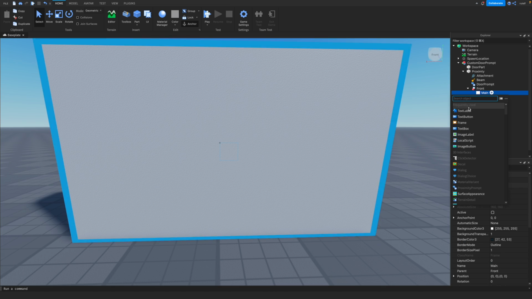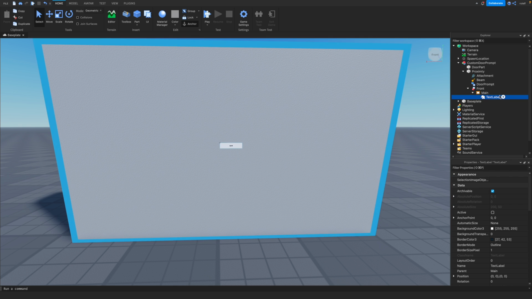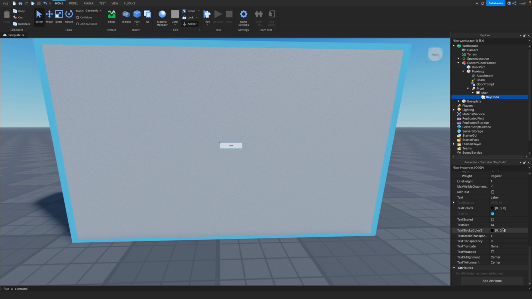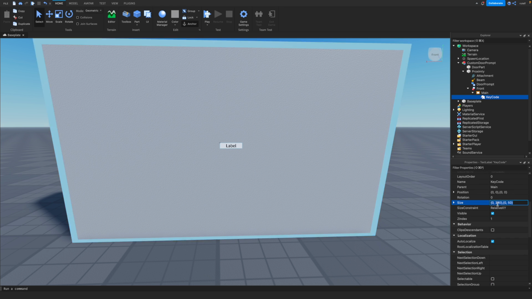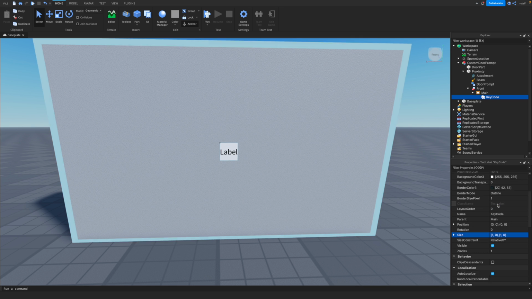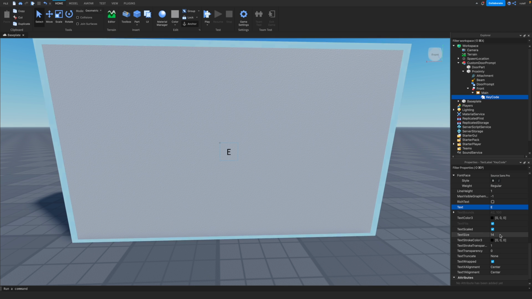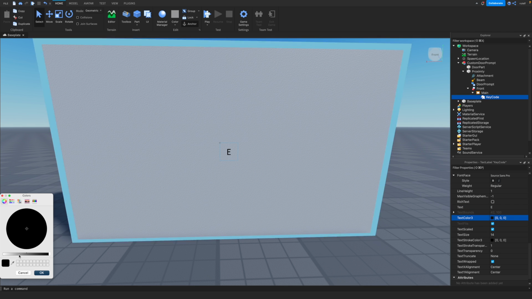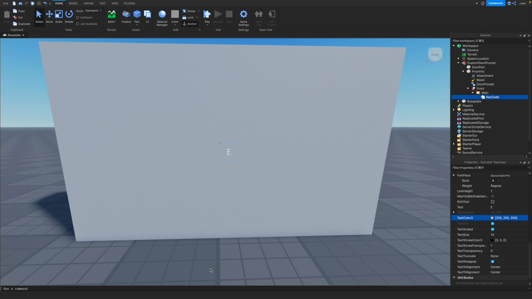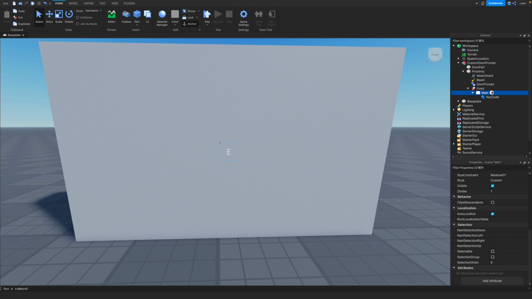In the main frame, we're going to need to add a text label. This is going to be where the key code is shown. Here we can enable text scaled, and for the size of it we can set to 1 on each axis, and for the background transparency that can be set to 1. For the text we can set it to E, and the text color we can set to white, which I'm just going to be using for now, although you can style this however you like.